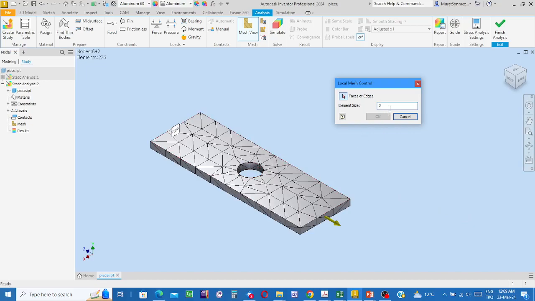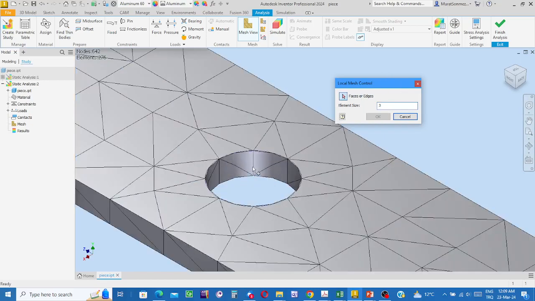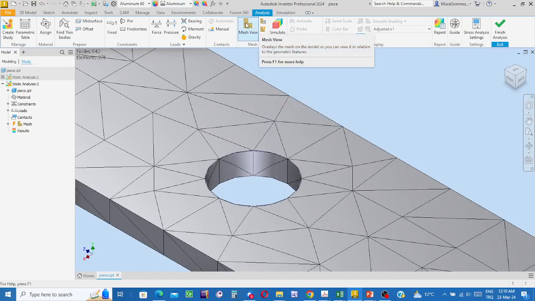Okay, and then indicate the phase. Well, in the vicinity of the surface, we're going to use smaller size elements. I indicated the surface, and then say OK. And then generate the mesh. Click on this button.